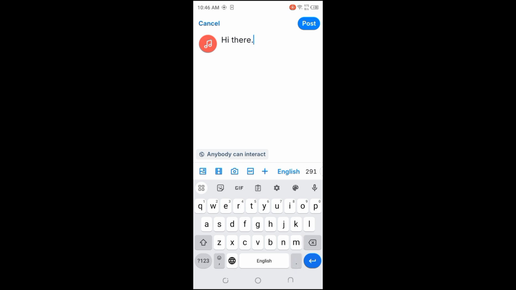And if your thoughts do not fit into a post and you want to continue, then click on the plus icon located just above your keyboard. This adds another post to your thread with a fresh 300 character limit.